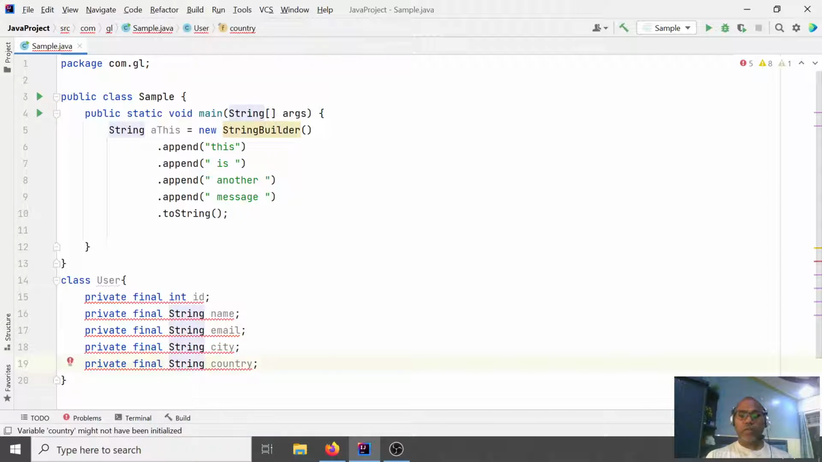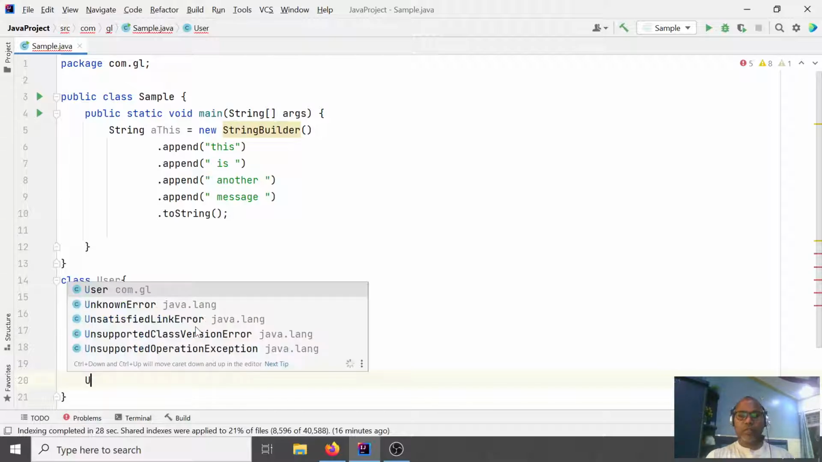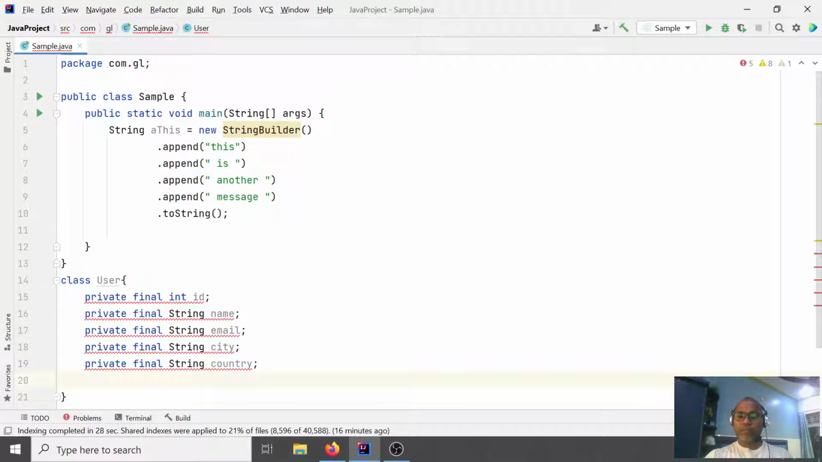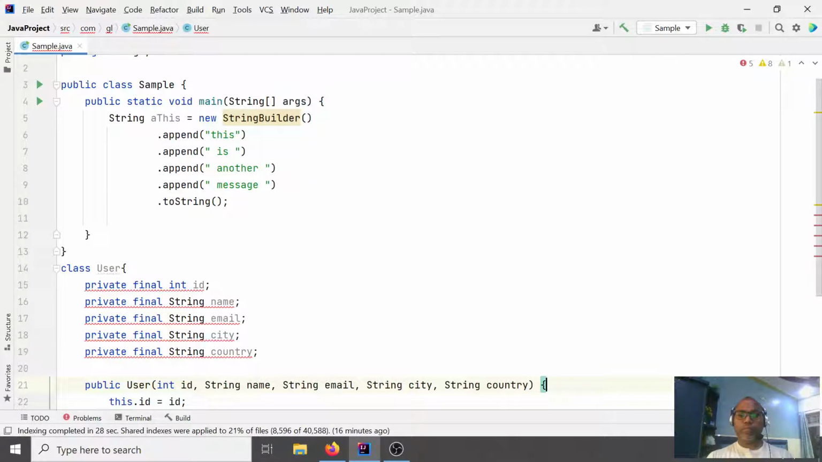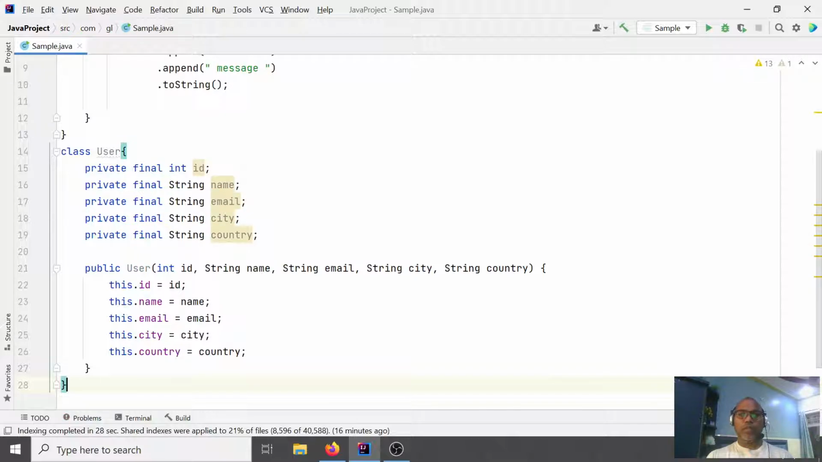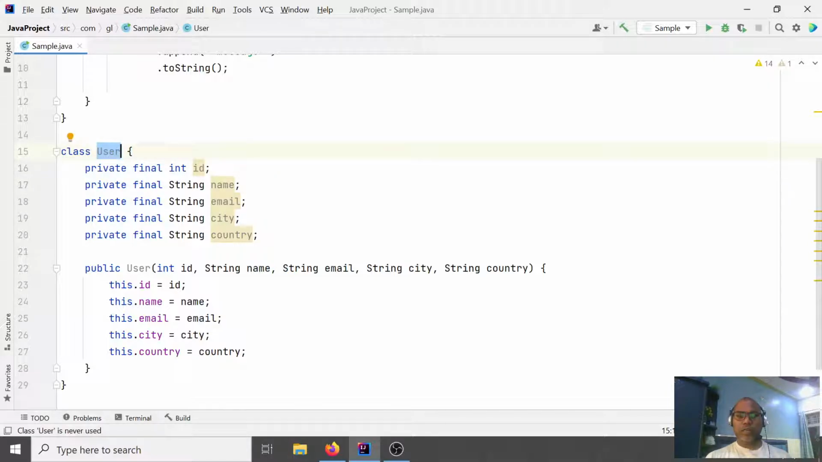So if these variables are initialized as final, where are you going to initialize them? The best option would be the constructor. You just write a constructor with the set of attributes. In this way your User class is ready, and all the variables are private and final, so who can access them?